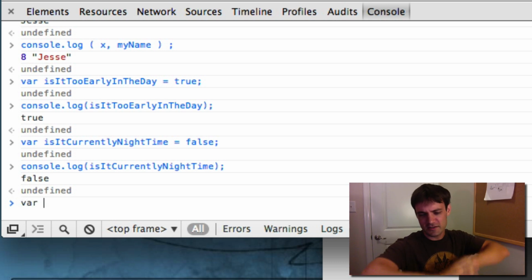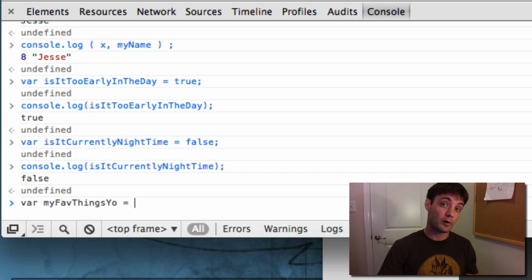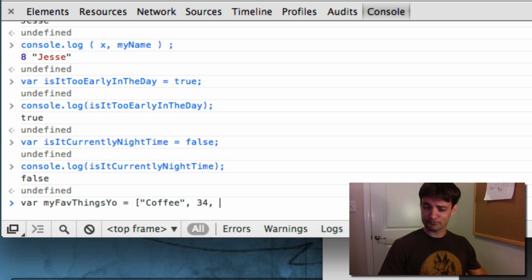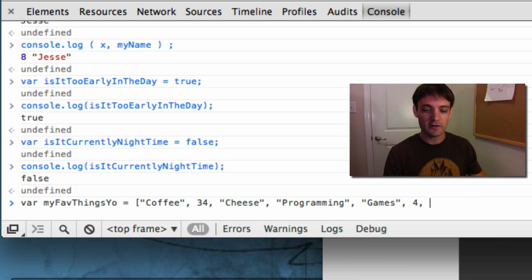So here's a list. We're going to say a list of my favorite things. My fave things, yo. They are. Notice I do a left bracket, right? We're going to call it coffee, the number 34, because that's how old I am. It's my favorite age. How about keys? No, keys are not my favorite thing. Cheese. I do like cheese. I don't eat much dairy anymore, but I do enjoy cheese. Programming. Programming is pretty legit. Games. And I like 4 and 5. This is the age of my daughters. And yeah, so that's an array.